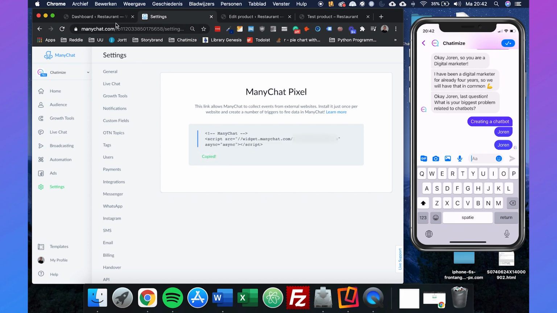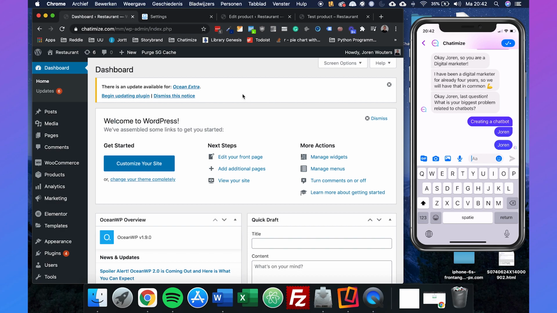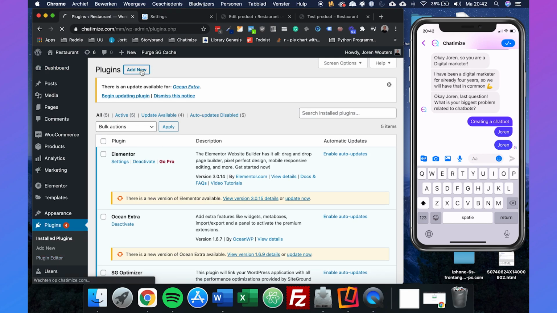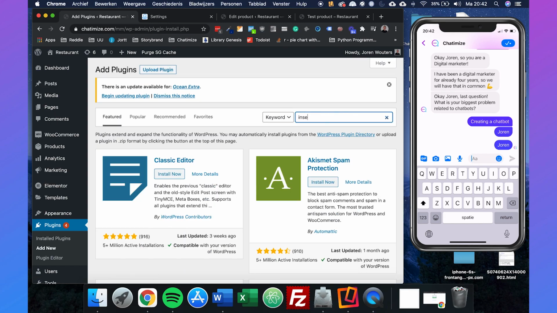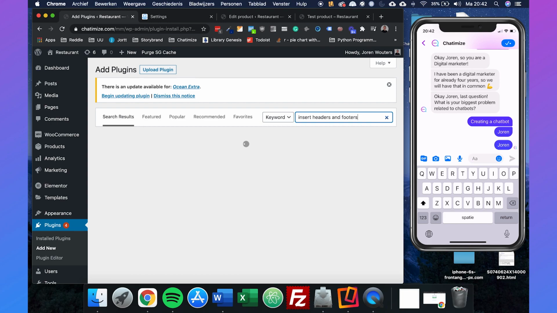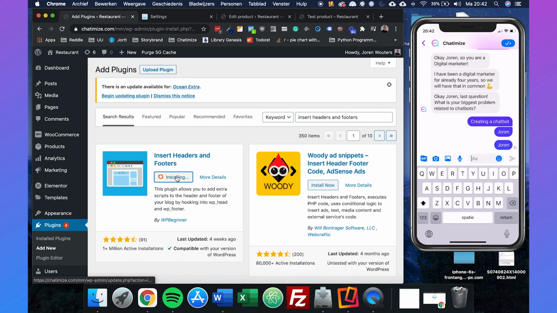Then if you go to your WordPress dashboard, we need to add a plugin. I think you're not familiar with adding code to your WordPress website, so let's add a plugin to do this. Go to plugins, then click on add new, and then search for insert headers and footers. Then click on install now and activate it.